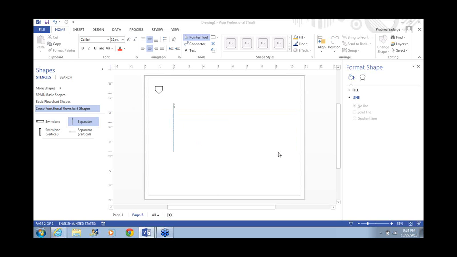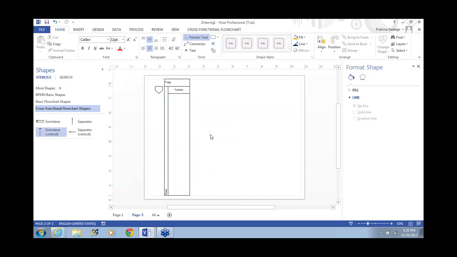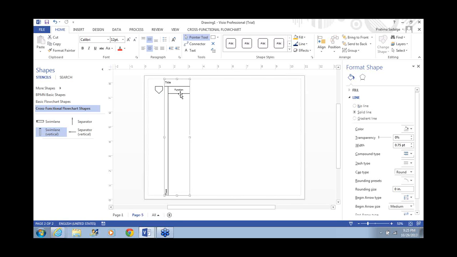Take a swim lane, vertical. It's not accepting it. Yeah, take that. Okay. Now you just need to connect this particular connector with this. So the title is validate order, because this is the cross-functional diagram you are going to create for validate order. So validate order you are going to elaborate further using the cross-functional diagram.